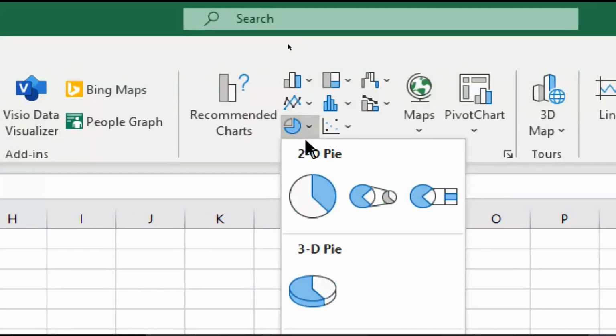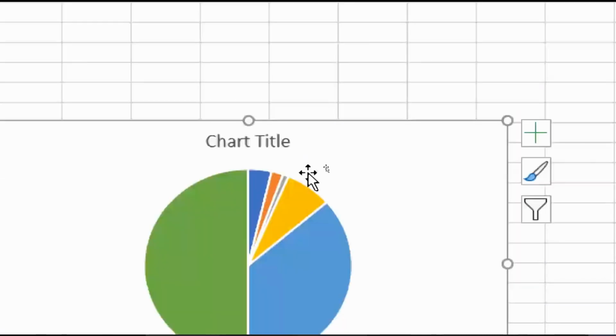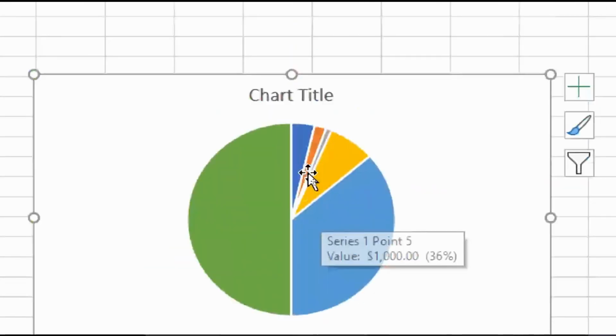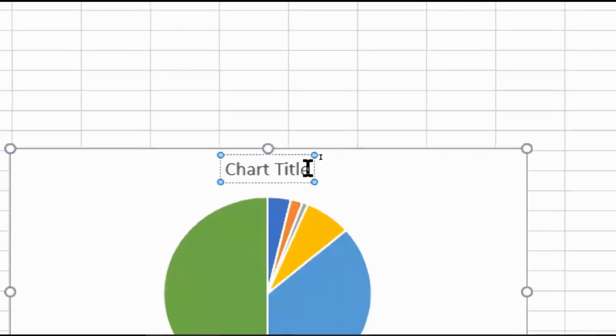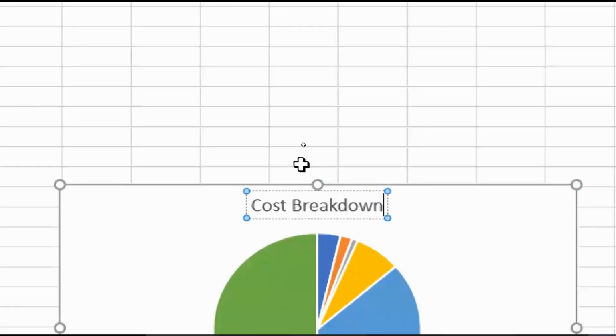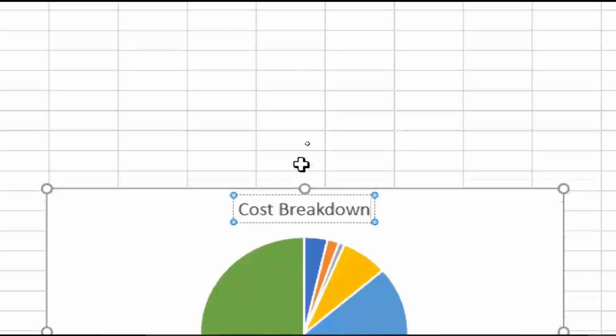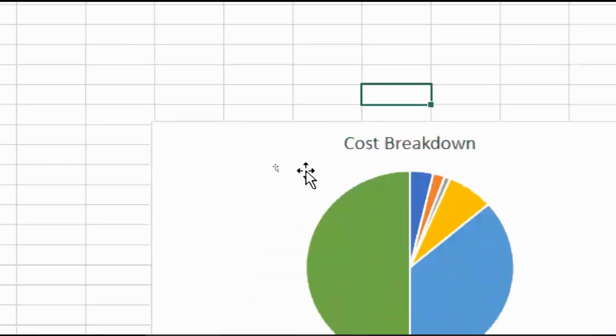Click that, and let's just insert a simple 2-dimensional pie chart. Do that, and it'll plop it down right here for us. We click in this space, and we can backspace all this away, and let's call this cost breakdown. And now if you press enter, it'll go to a new line. So the way to confirm your choice with your title here is just simply to deselect it.